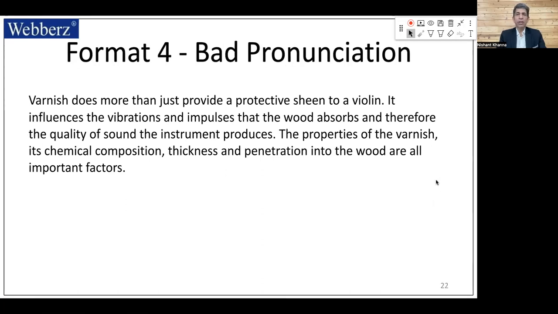Bad pronunciation. Let us see an example of that. Varnish does more than just provide a protective sheen to a violin. It influences the vibrations and impulses. Now the computer will not be able to understand. The algorithm of PTE is very sensitive. It will not be able to understand what you're speaking if you speak like this.